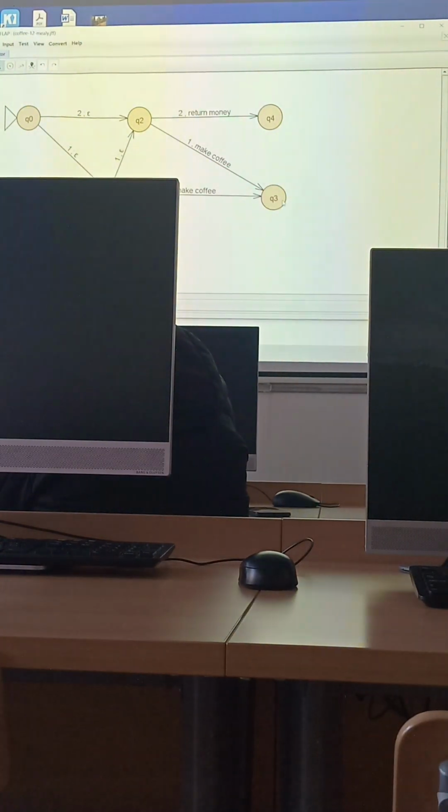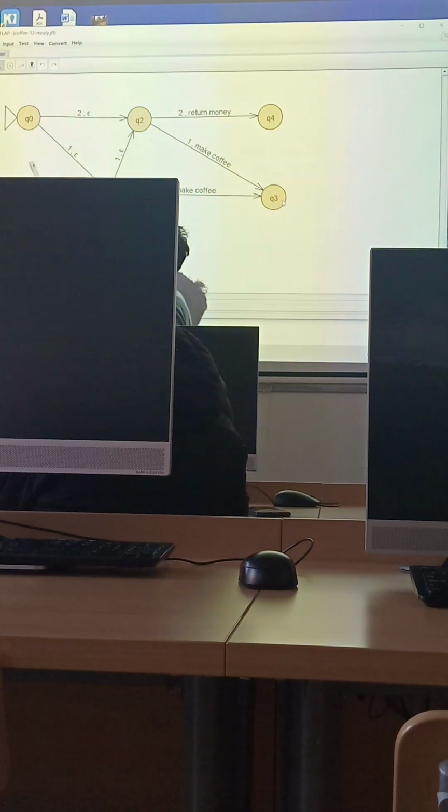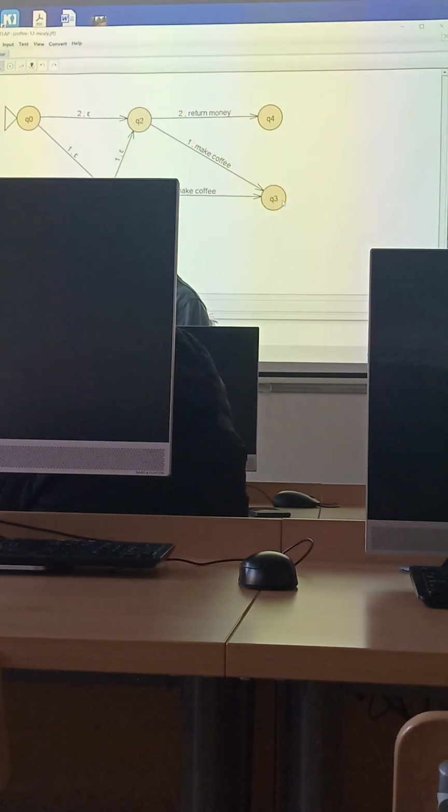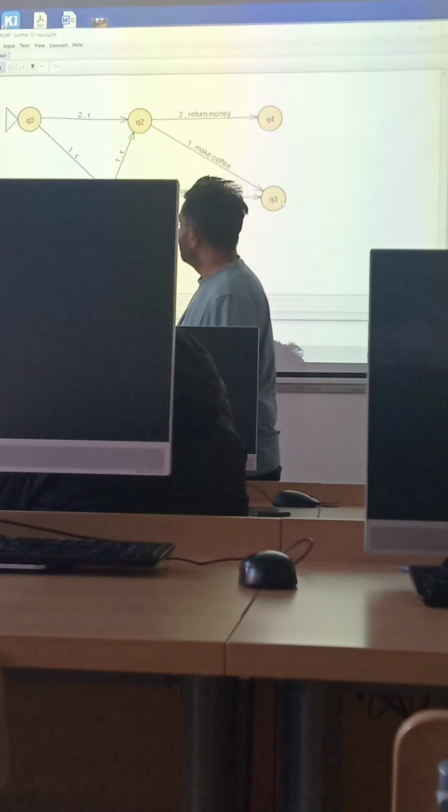So here it's not only validation, but it also should produce some output. So this is the starting point or starting state, and we have simplified the problem, right? So it's not a perfect coffee machine or a very complicated or sophisticated one, but a simple one.